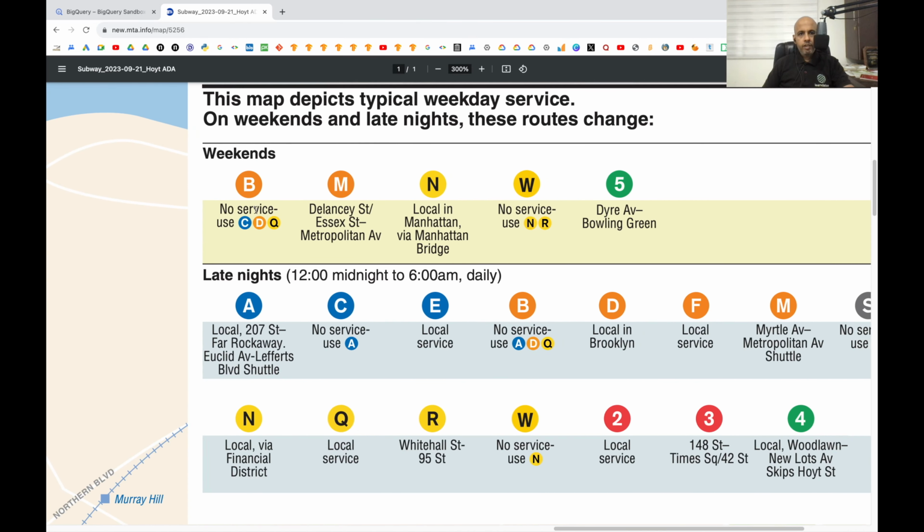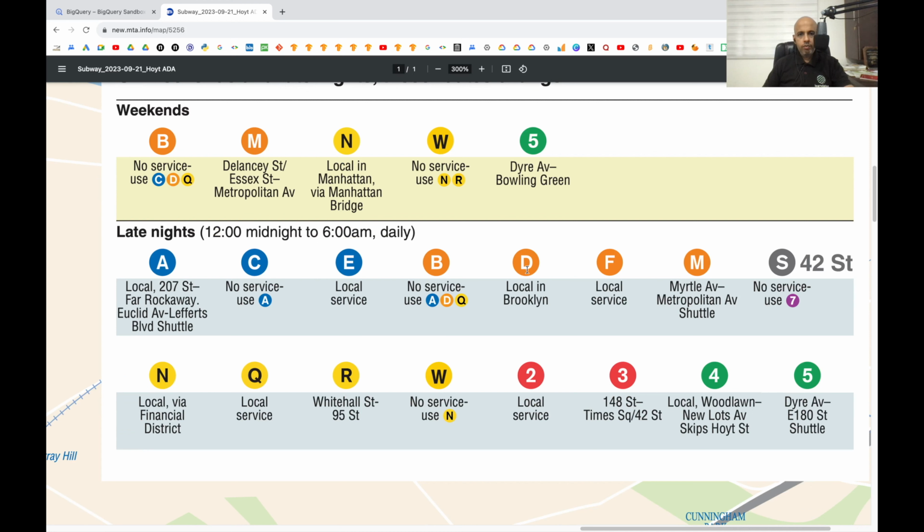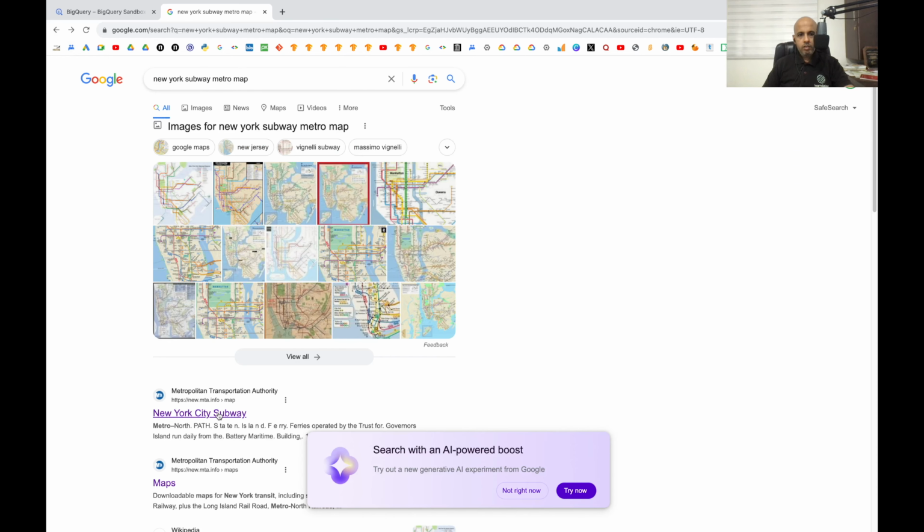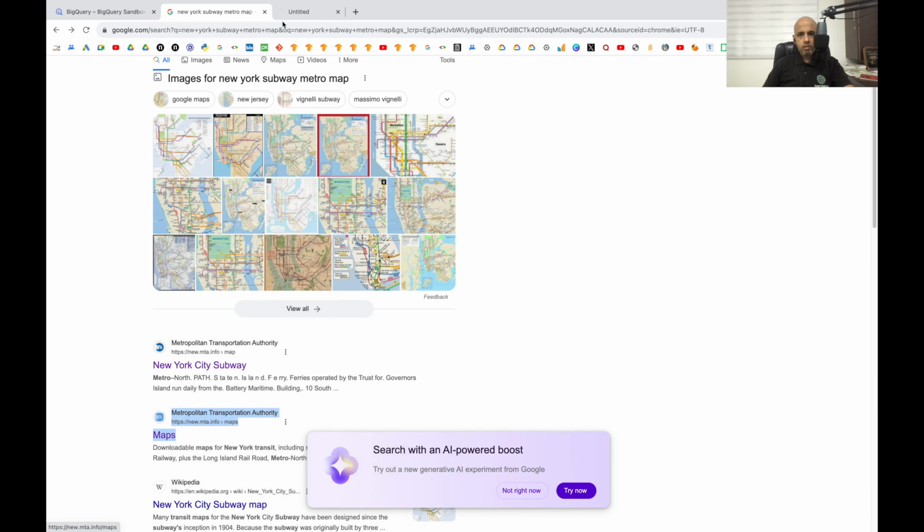Overall, how many different routes do we have? 1, 2, 3, 4, 5, 6, 7, 8, 9, 10, 11, 12, 13, 14, 15 are listed here, and there may be other services as well. So if we look at the other maps, maybe we would be able to find those there. So let's click on this, open this here, and that's one map.